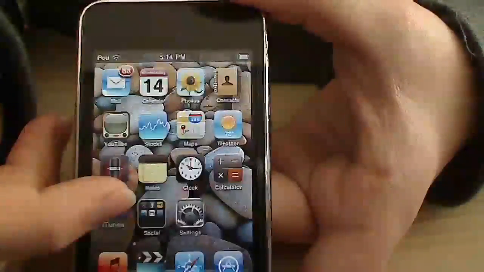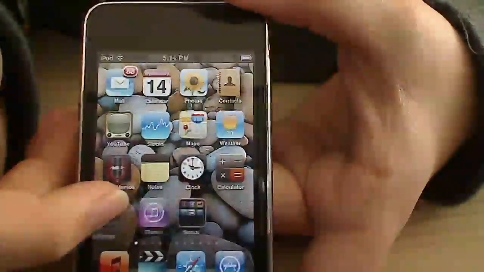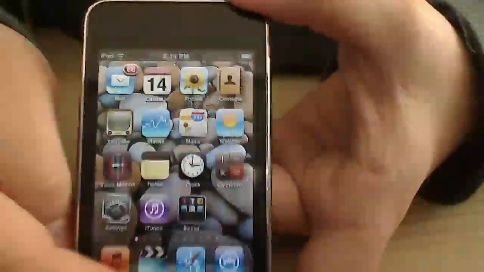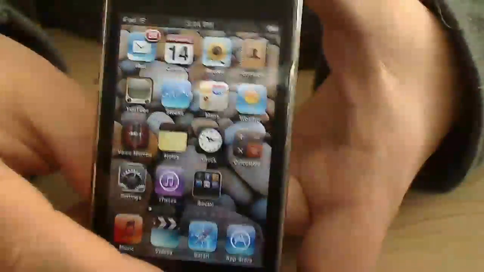Now, please note, this is a beta, so it does have some bugs. Like when I dragged that one app out of the folder, it didn't disappear. There we go. Okay.